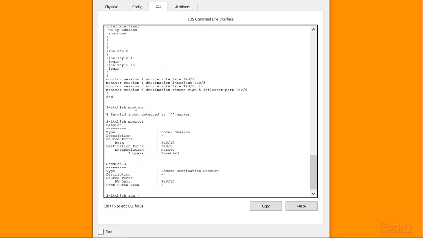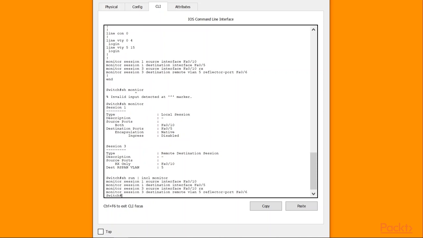If you want to look through a configuration to see all the configurations that relate to monitor ports, you can just do show run, then put that pipe in there and include monitor. Then you can see specifically just the monitor session configurations that are set up. Now, granted, this is just for a Cisco type of device. There are other devices as well, and most of the configurations are very similar to this in theory, but this again is particular to Cisco.